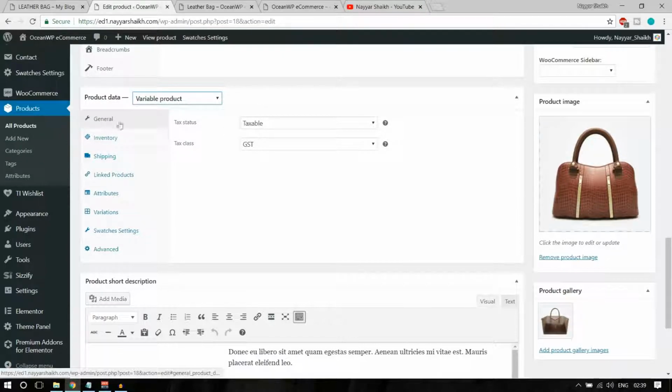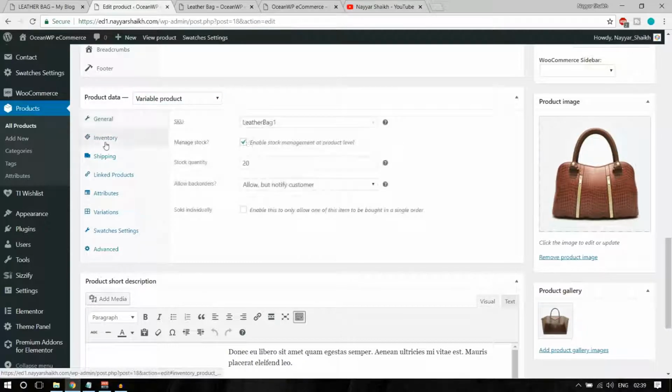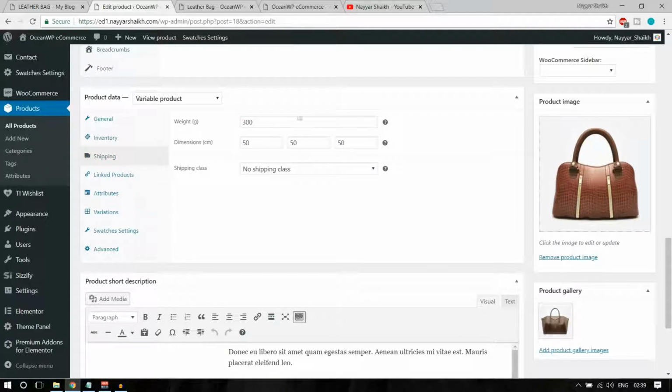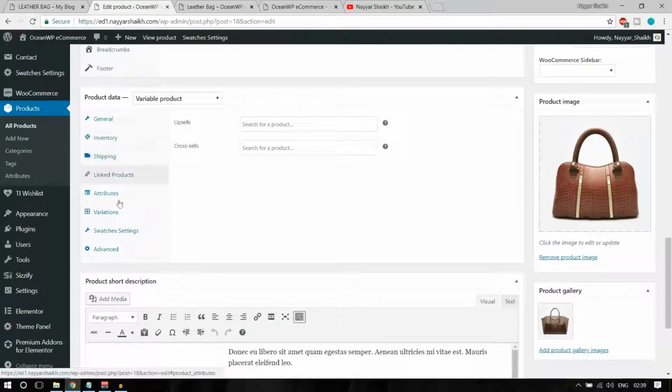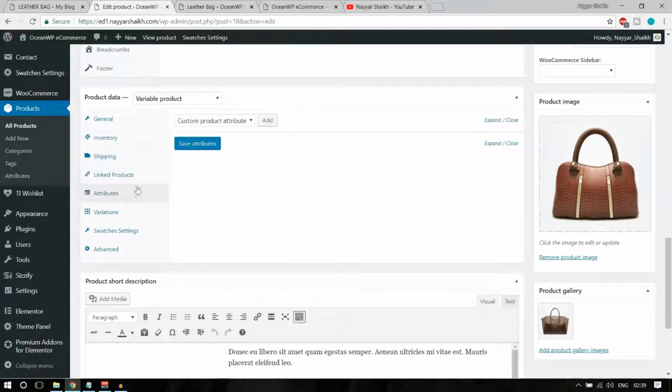Now all the options will change over here. These options will remain the same: tax status, taxable, tax class, GST, inventory. We have the same thing, leather bag 1. You can make it leather bag 2, whatever you want. We have the stock quantity, we have seen this, we have seen the shipping class, linked product not required, attribute. Now this is the place where we have to make changes.